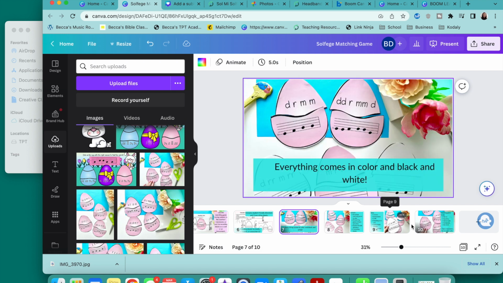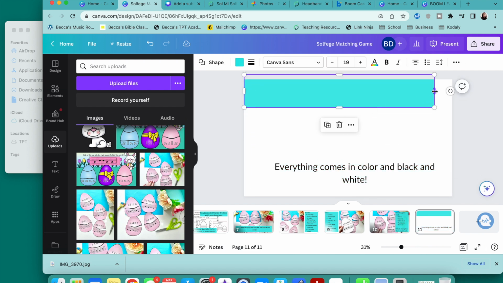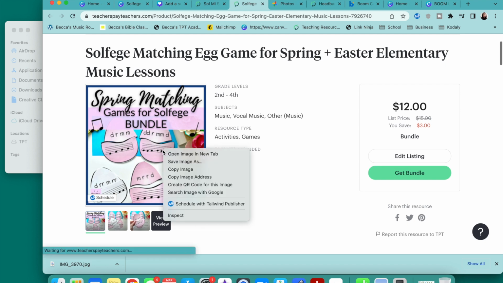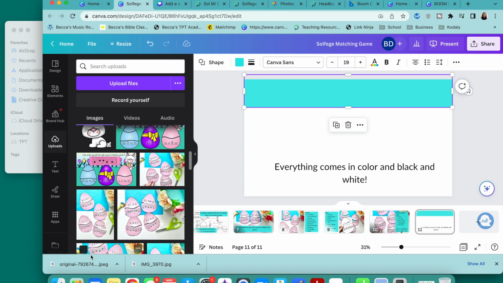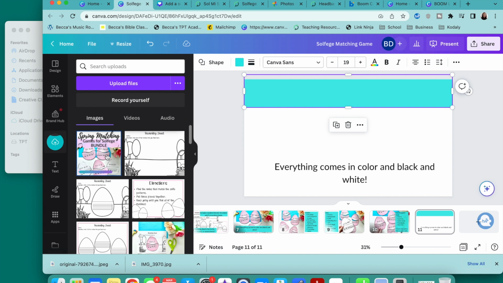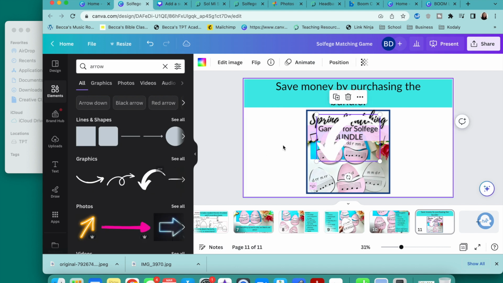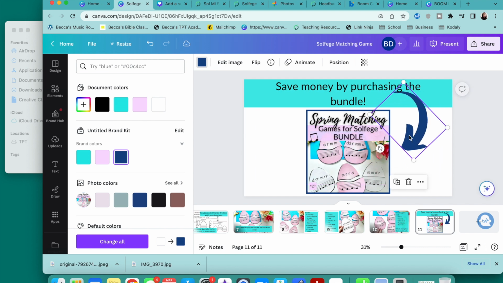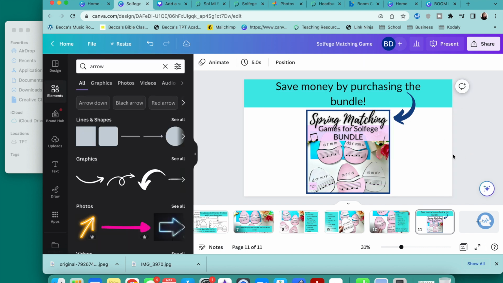Now, the last thing I'm going to do is at the end, because I have a bundle, I'm going to go to the bundle because I was not the smartest and I did not save all of my covers as a good person should have. I'm going to upload that cover so I can stick it right here. And then I'm going to add a little arrow just for fun. I like this arrow. I'm gonna make you navy. I'm gonna flip and flip. Nope. And bloop. Ba-doop. There we go. Okay, save money by purchasing the bundle.